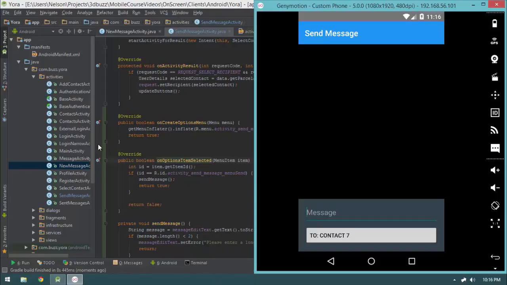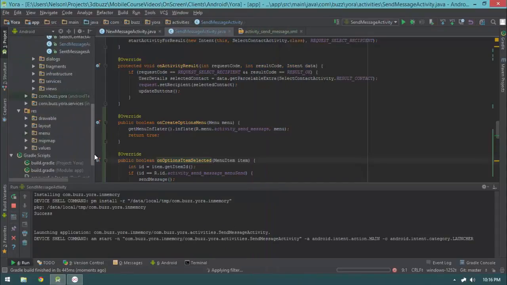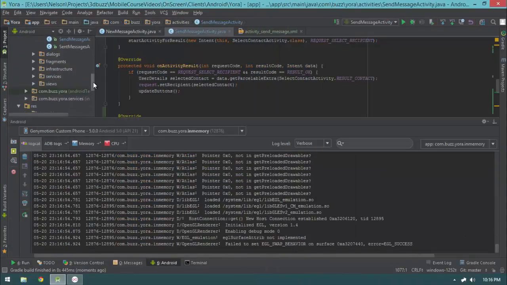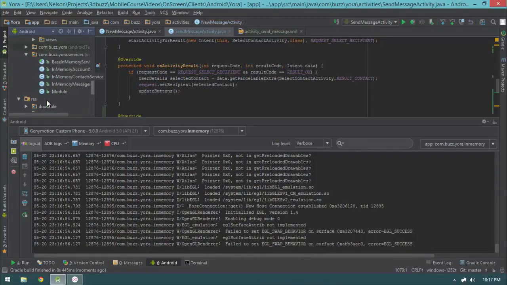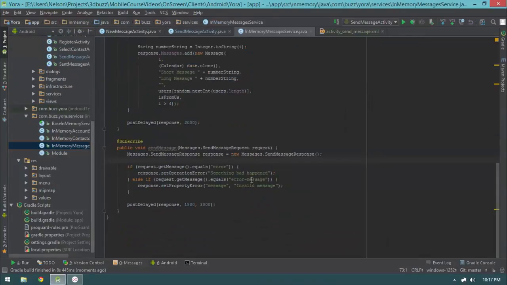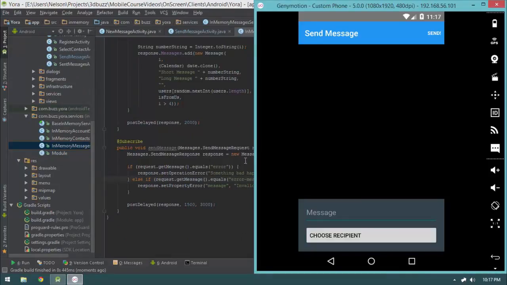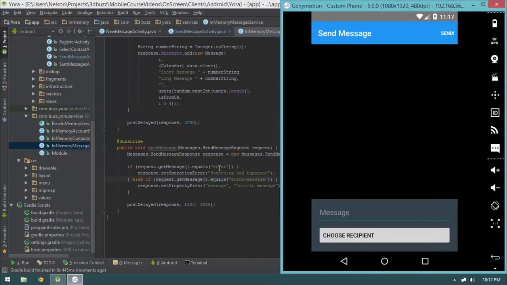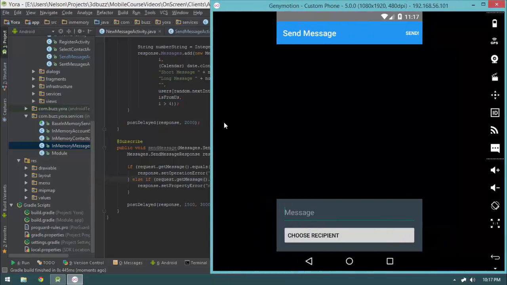So let me go ahead and, while that's gradling, I'm going to jump in here, and I'm going to select in-memory messages to remind myself what my error conditions were. So one was a message of error, and the other one was message of error dash message. All right, so if I hit send, watch what happens.